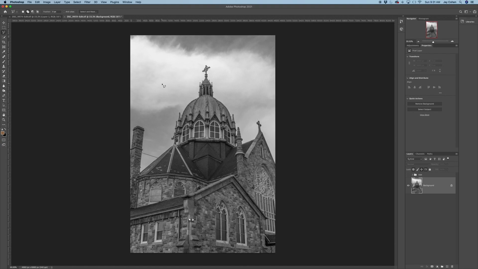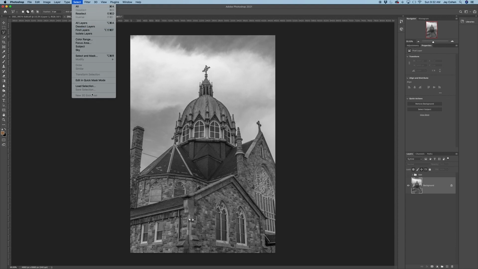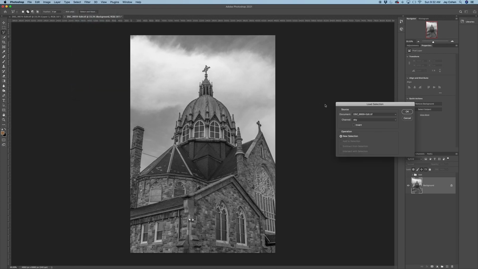I'm going to delete that selection or unselect it by hitting Command D. So to save a selection, I make the selection, I go to select, save, and then think of a name for it and hit enter. But since I've done it already, I can go in and load the selection. I'll start with the sky.